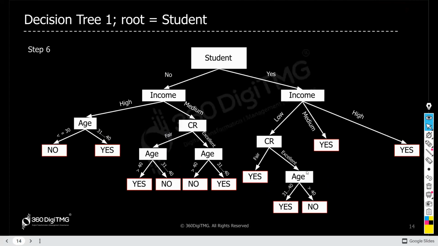So here everything is done. Now I don't need to split it. What did I understand about the prediction? If I get a new customer and I have to analyze based on the decision tree whether he will buy a computer or not, how do I get that conclusion? Here, if the customer is not a student, and he is getting an income of high, and if his age is less than or equal to 30, then he will not buy a computer. If he is not a student, he is getting an income of high, and his age is between 31 to 40, he will most likely buy a computer.